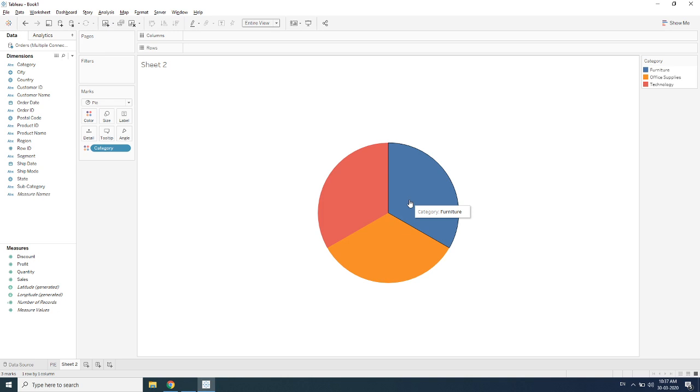One will be for technology, furniture and office supplies, and each one of them has equal quantity. So that was my point. If data has an equal amount of constituents, or values with very little difference between them, then we cannot create a pie chart, because the pie will not differentiate between them. But if the data has different values, then we can use the pie. If it has a huge variation, then we can use the pie chart.